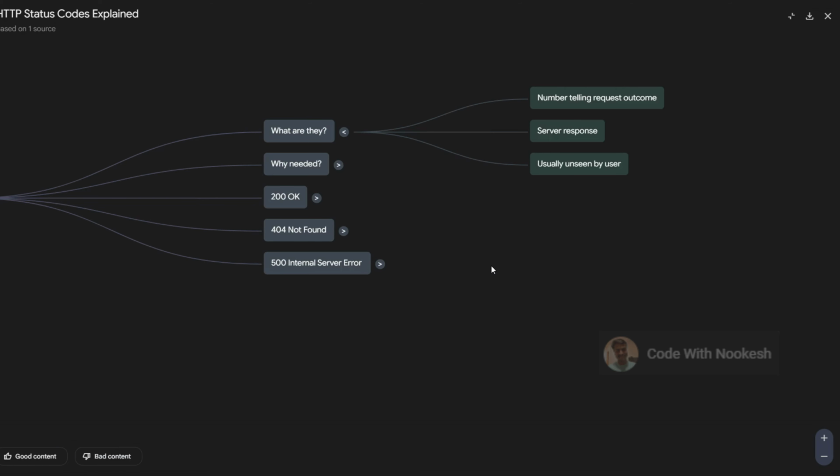Now, what does asking for something really mean here? Well, your browser puts together something called an HTTP request. You can kind of think of this request like a very carefully written letter. It gets sent across the internet, and it specifies exactly what you want. So, for instance, maybe you click a link to, let's say, https://example.com/products. Your browser is effectively telling the server at example.com, hey, I need the content for the products page.